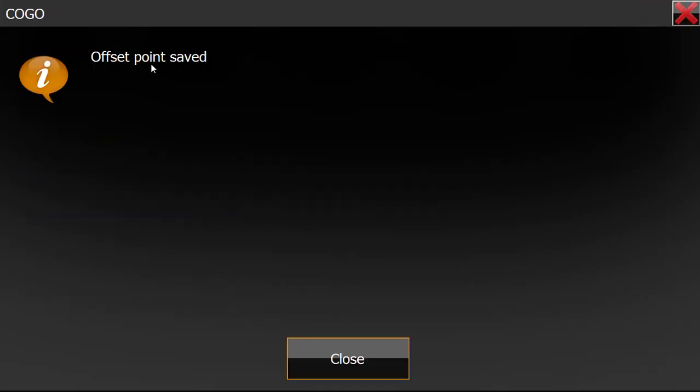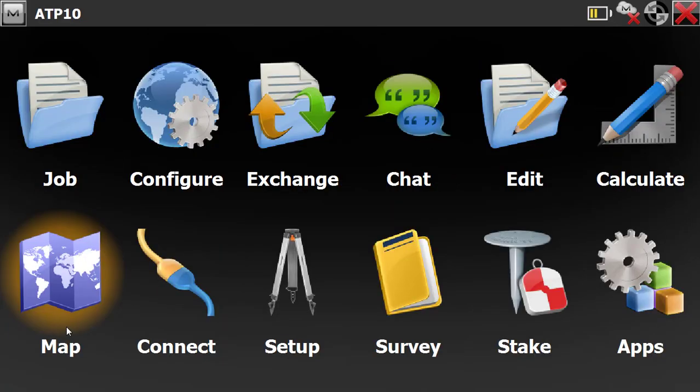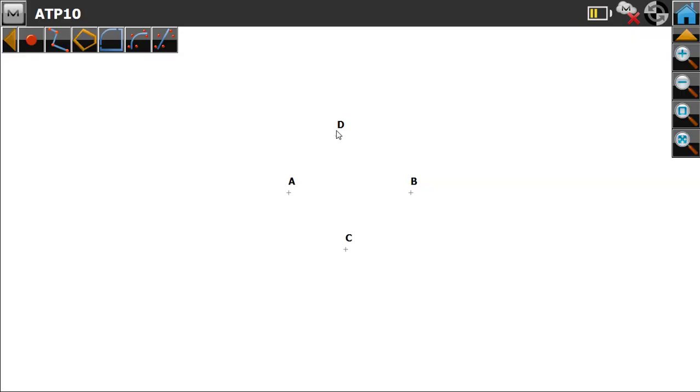Here we can see the offset point has been saved. Just close and go to map. Here we can see the offset point D has been created. So this is how we can create the offset points.